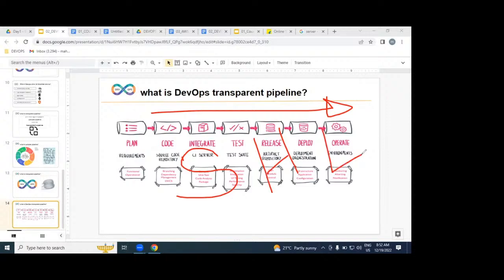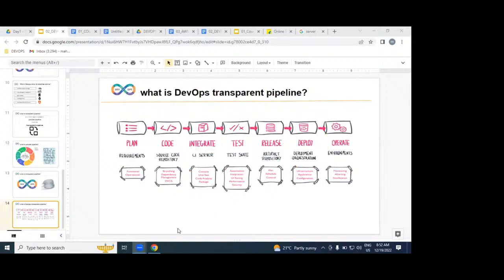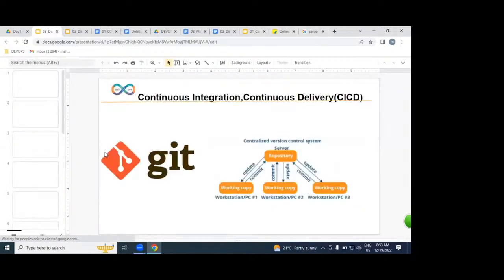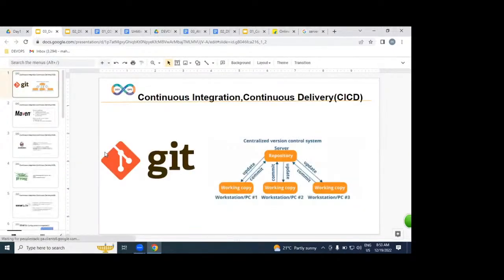I hope you understand what exactly this DevOps process is. But for implementing this DevOps process, which tools are we going to use? We should learn some tools, right? Let us list down which tools we are going to use.